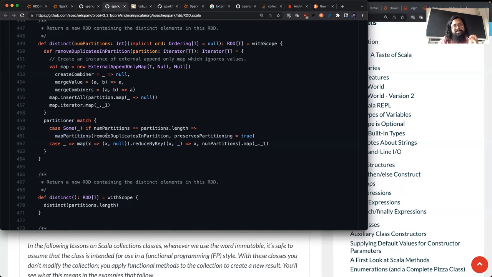So this is basically a function that's getting passed, and then it preserves the partition. But if it's not, then it calls reduceByKey under the hood. That's what does the shuffling, the wide dependencies. So that's one level of understanding this.